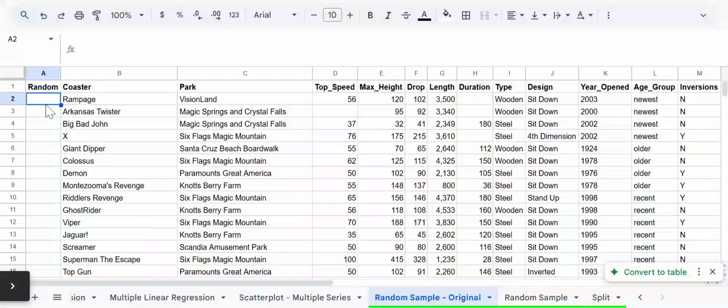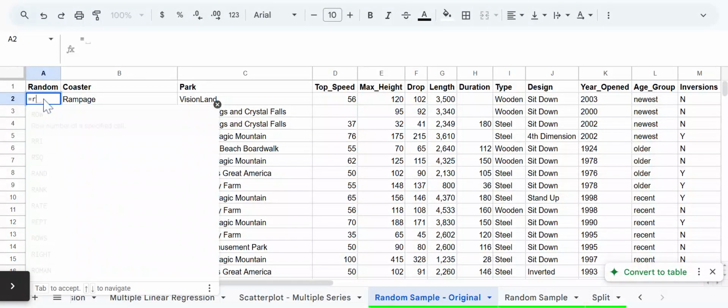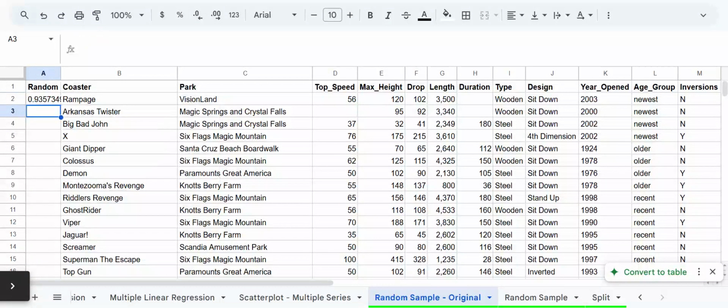Today we're going to take a look at how to select a random sample. So here I have my coasters data set. I've added a column to the left and called it random. Here I'm going to assign each coaster a random number. So I'm going to use equals rand, and this will assign a random decimal between 0 and 1.